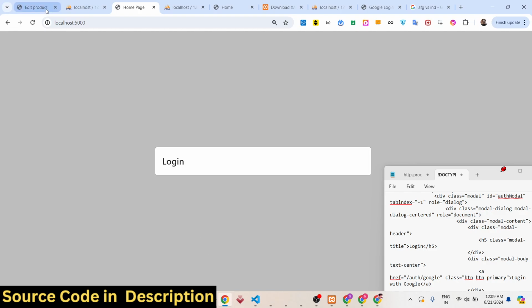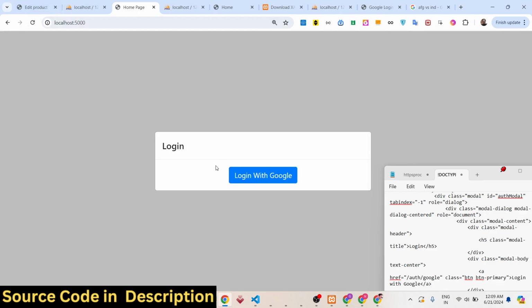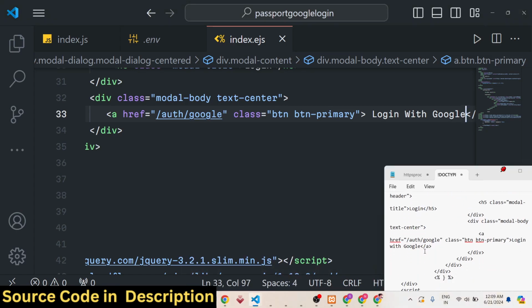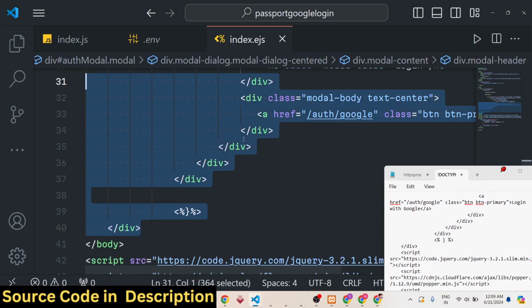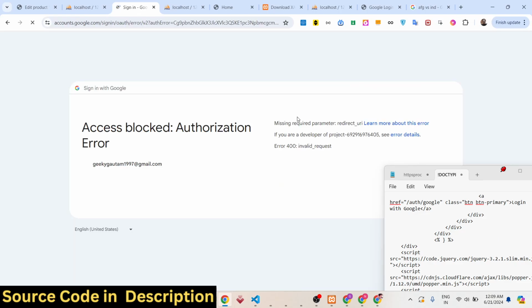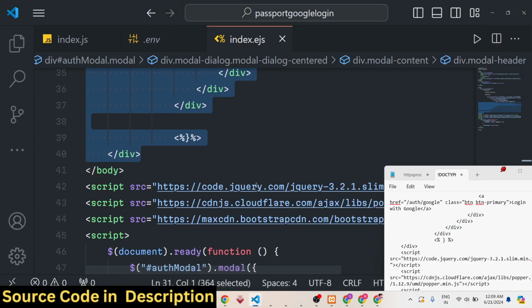So what it will say, guys, you will see, refresh, and there will be a button out there, login with Google. So that's a button, and that completes the model. And if you just click this button, what should happen, it will navigate to the sign in page, and it is saying that it is missing the required parameter, which is redirect_URI. If you are a developer of project, invalid request. I think I made a mistake, guys, right here.